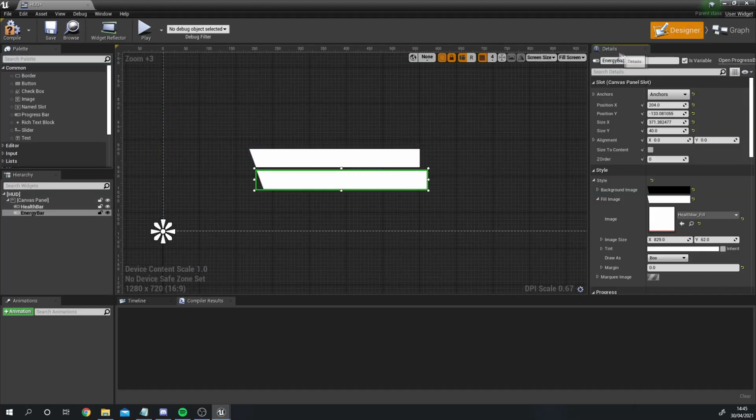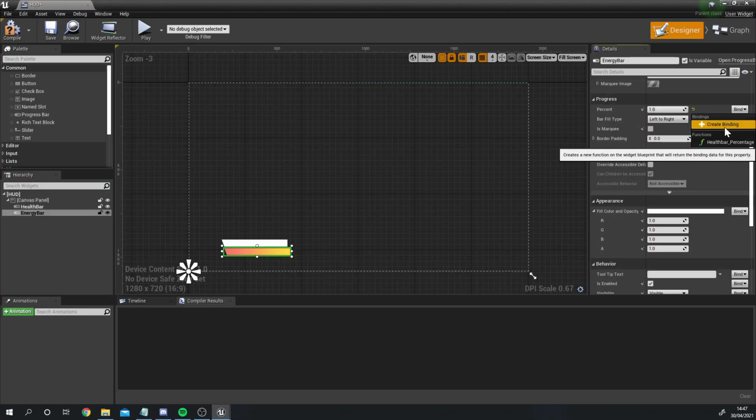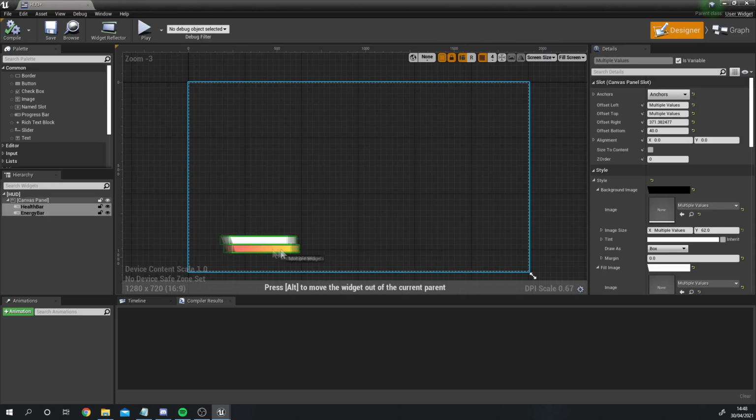Hey there, my name is Luke, and in today's episode we're going to be taking a look at how we can create a health bar inside of Unreal Engine. We're going to be showing you how you can set up all of the variables and the functionality for a health system, along with showing you how to display that on the screen as a user interface widget.